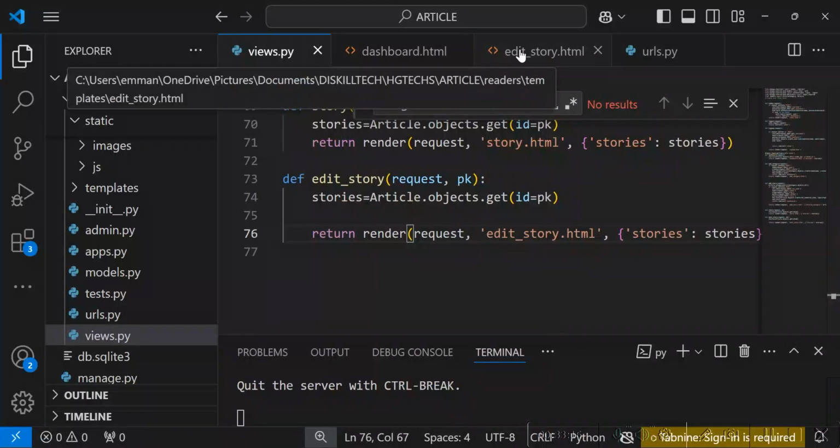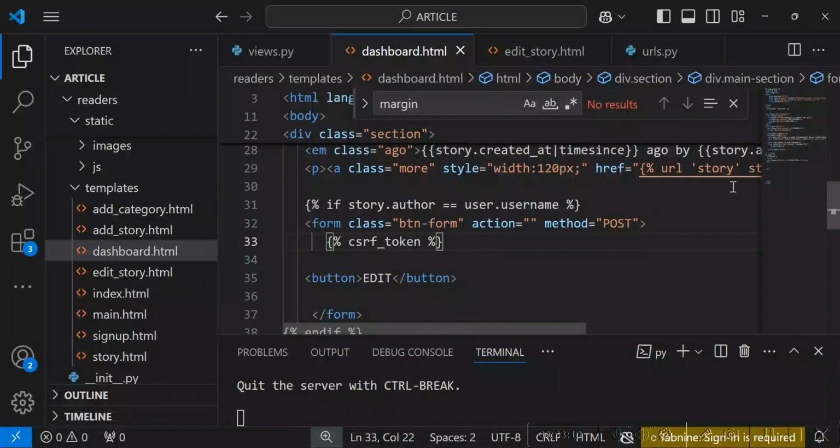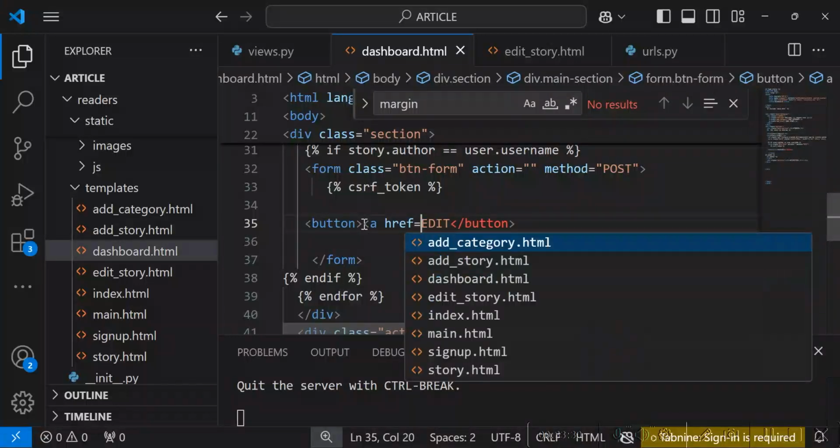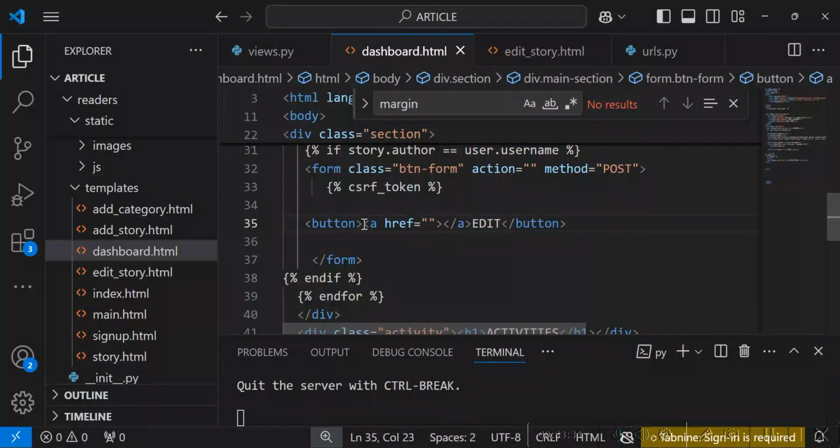And to have access to that, we need to go back to the dashboard. And from dashboard, we also need to pass the URL. So here we are going to add an href, percentage, closing percentage, and then url in quotes, and the name of the URL is edit_story. Then we need to pass the ID. To pass the ID, we just type story.id.